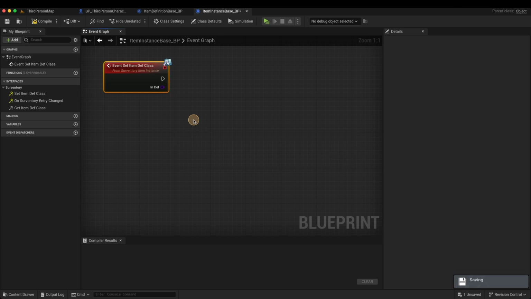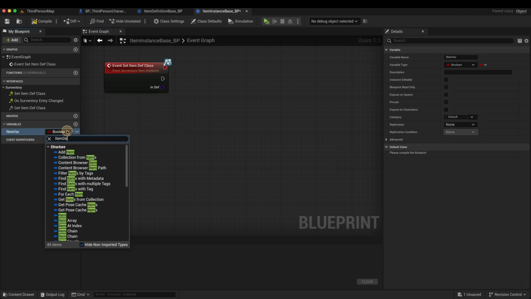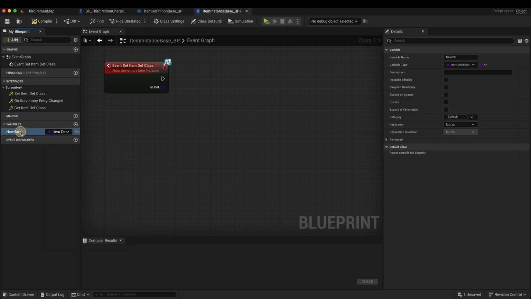To store this information, we want to create a class variable of type item definition base, and we will name it item def class. Drag in the variable and select the set node.